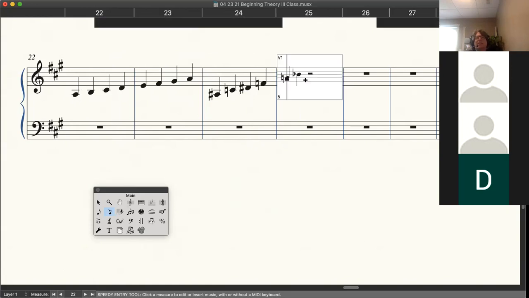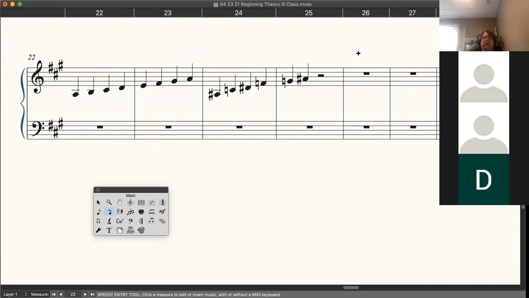So you can see that some of them you have to add naturals and things. These are the notes that are not in the key. These are notes that are in the key. And if you have a key signature that matches your key, anything with an accidental is chromatic. Anything without an accidental is diatonic. You have to have the right key signature for that to be true.